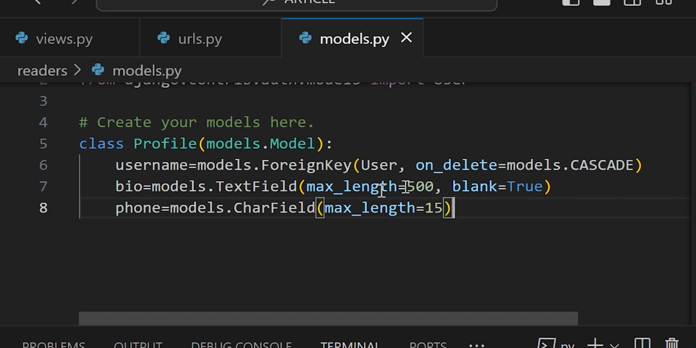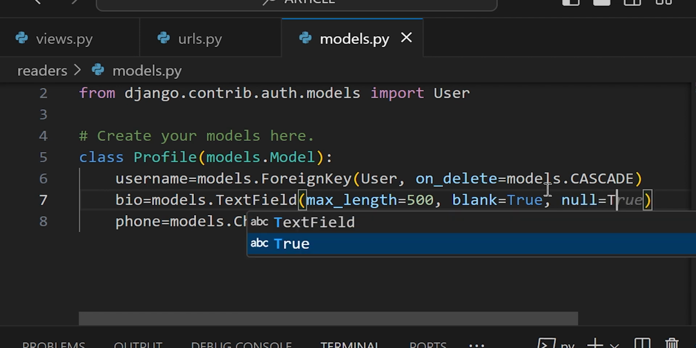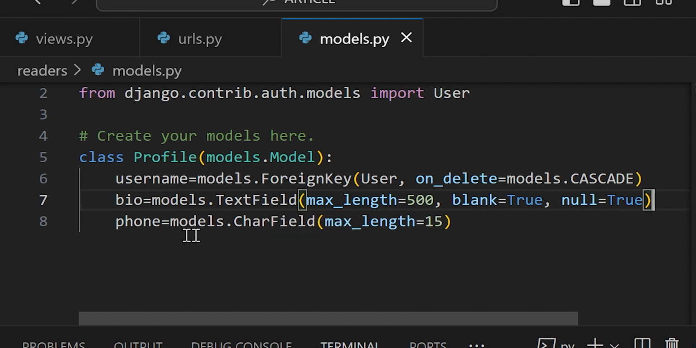For bio, we still want to set this to blank equals true. What blank equals true means is that let's assume the person does not want to add a bio at that time, then we can allow that field to be empty. But if we set this to empty on the front end, we need to also set the database table to null, that particular column. So we're going to do null and set that also equals to true. Then for phone number, we're going to set that equals to this max length of 15.